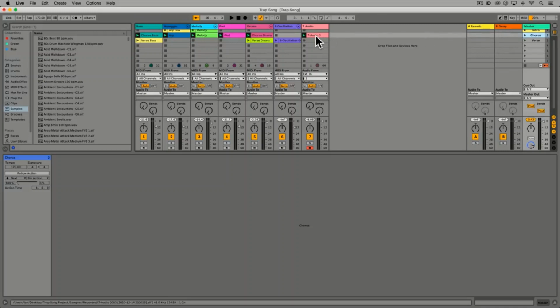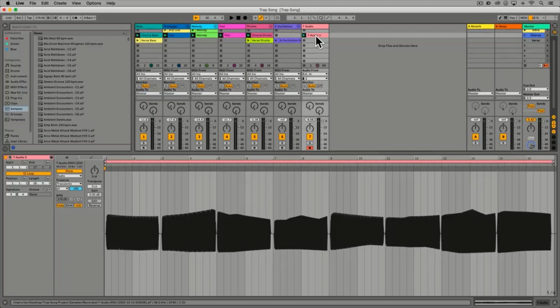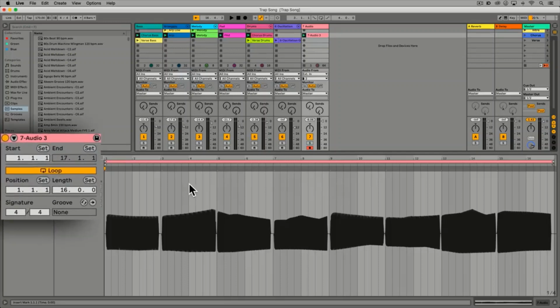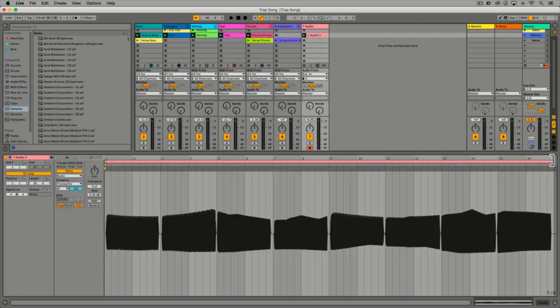Something I want to do quickly first though, is just double check the length of my loop is correct. Here, I want it to be 16 bars in length. So let's just double check that's exactly 16, so it's the same as our original bass part. Right, as you can see, once you're all set up, recording audio is just as easy as recording MIDI.